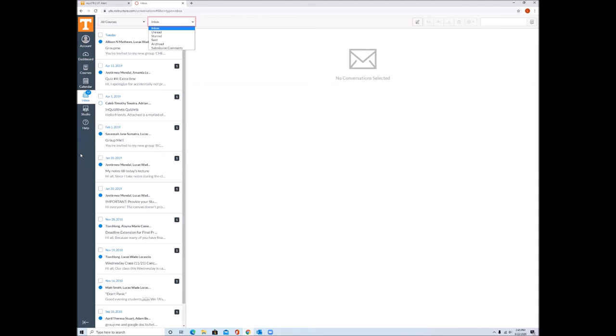Expanded list with six items. Inbox, unread, starred, sent, archived, submission comments. To move to an item, press the arrow key. So when you're on the bottom, you notice you can't go any farther.